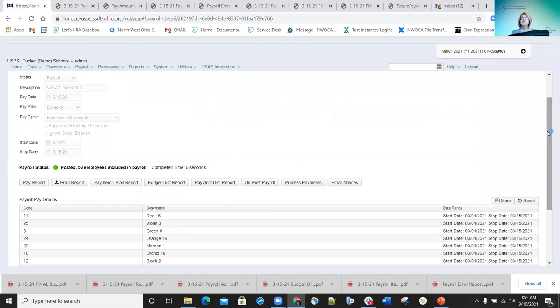If we have not paid payables yet, basically meaning we haven't paid any of the payroll items, or we haven't processed the HSA tape file, if your district processes a tape file for HSA. If you haven't done either of those things, you could actually go in and unpost the payroll and make a change if you needed to.